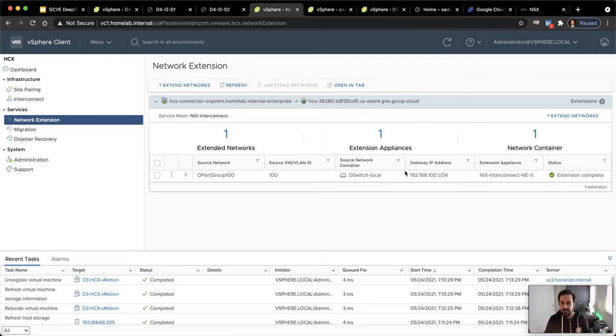I have a dedicated subnet, which is 192.168.100.0/24. Basically, this is a dummy VLAN. I do not have a separate gateway, so I don't have a gateway. However, I have two hosts within a distributed port group. I have extended this network end-to-end between the two environments.